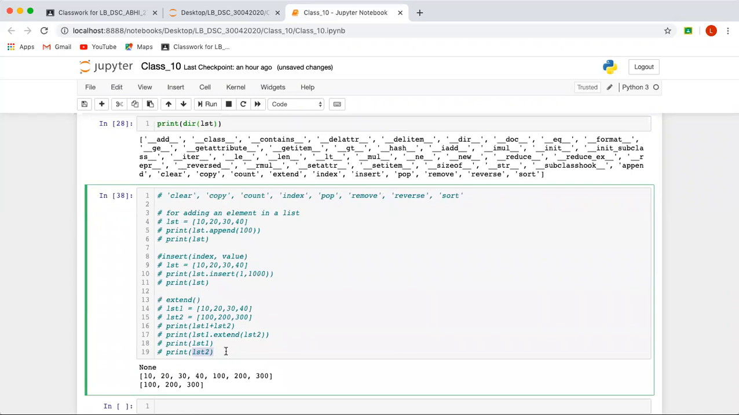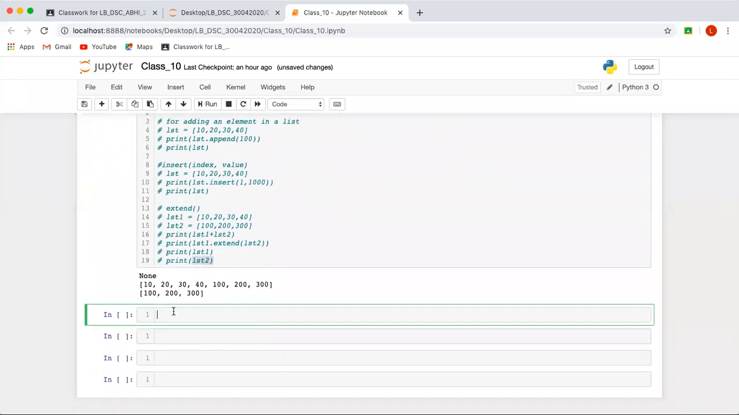Okay. Now we have pop, remove, and clear. So let's see removing an element from a list.